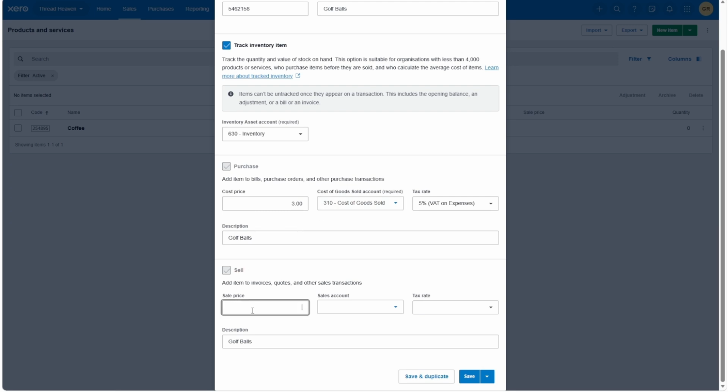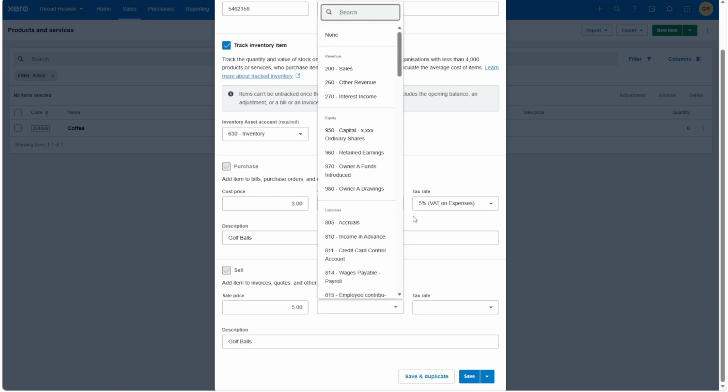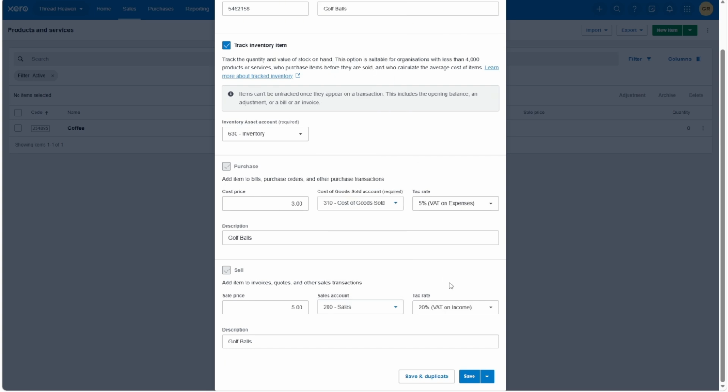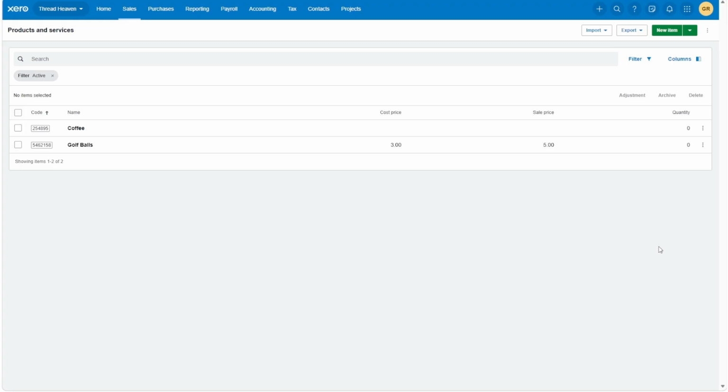Now on the sell, this is where you can add the item to the invoices, the quotes, and other sales transactions. So in here, this is the exact amount that we spent. On the sell, this is how much you were going to sell it. So we bought this for $3. We can sell it for $5. On the sales account, you just want to simply add your sales. If you do have a different revenue account for sales, then you can also add that. On the tax rate, we're just going to add 5% VAT on income, the same as the tax rate that I have for purchase. And once you're done, head over to the bottom in the right corner and click on save.